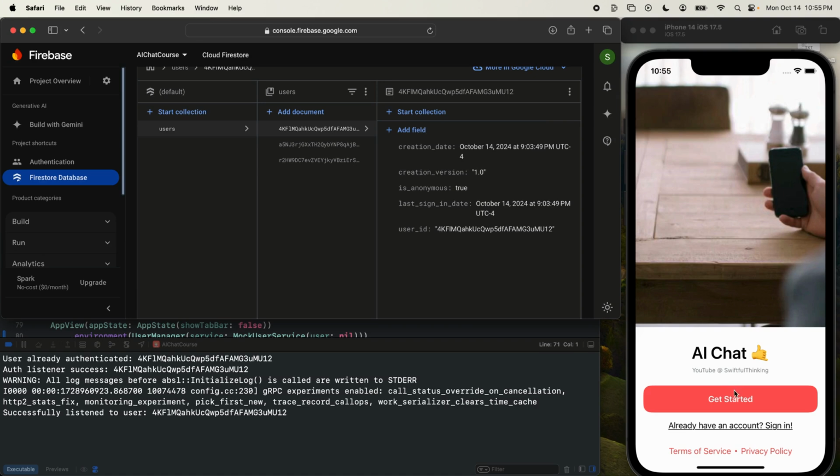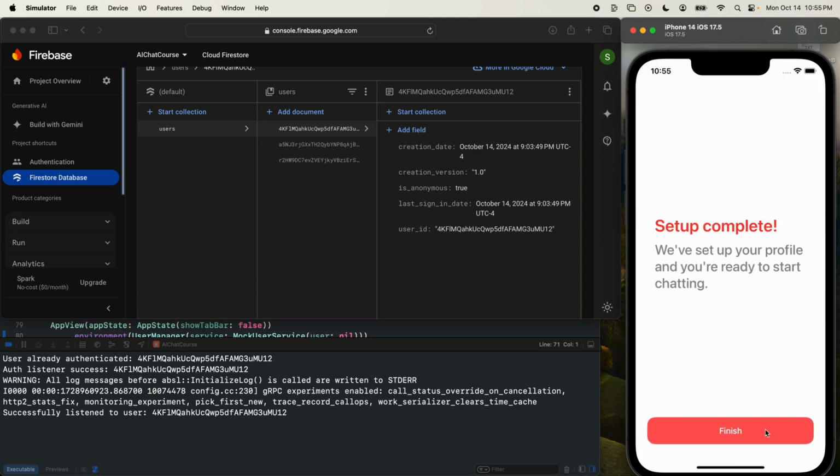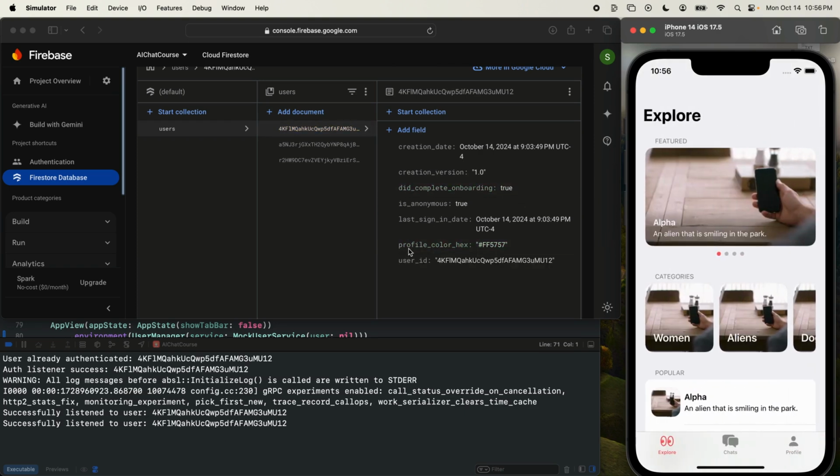Now, when I go through onboarding, I should be able to select a color. Let's use the red color. And when I click finish, this document should update, and the current user listener should also update as well. So let's go ahead and finish. Did complete onboarding is true. Profile color hex is here. Successfully attached to listener, again printed out. So our user did update.